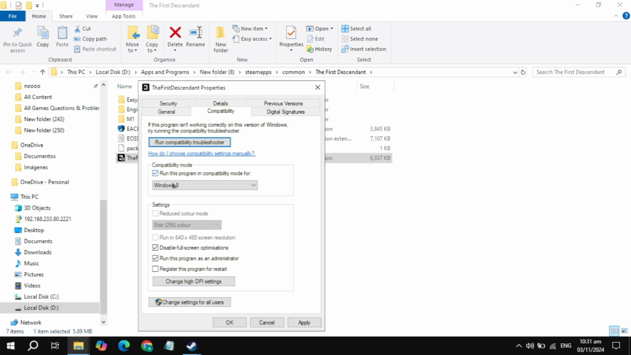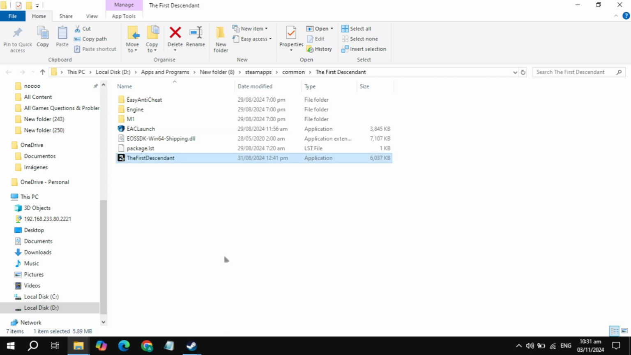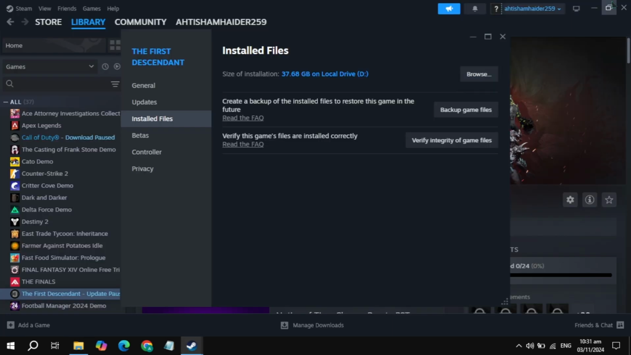If your problem is still not fixed, then just check this box of compatibility mode and choose here Windows 8. Now click on apply. Now launch the game, then check whether the problem is fixed or not. Guys, if your problem is still not fixed, then make sure that your graphics card is updated to the latest version, and also make sure that your Windows is completely updated. After all of these settings, simply restart your PC, then launch the game, then check.